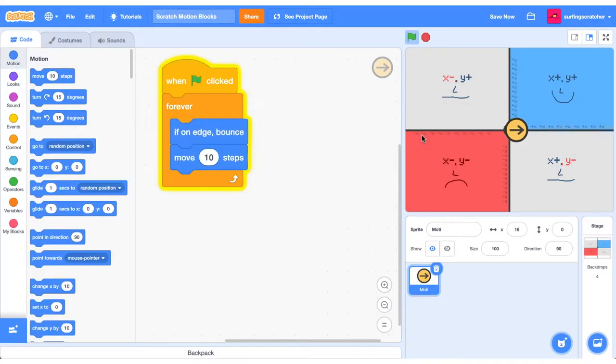Scratch motion blocks, they're the blocks that bring your sprites to life. In this Scratch 3 Basics tutorial, we'll look at the X and the Y of a sprite, as well as the direction and rotation, and we'll see what it means to bounce when on edge. Coming up.